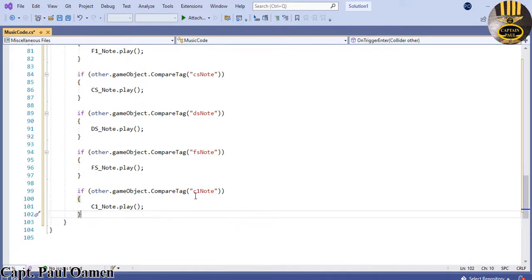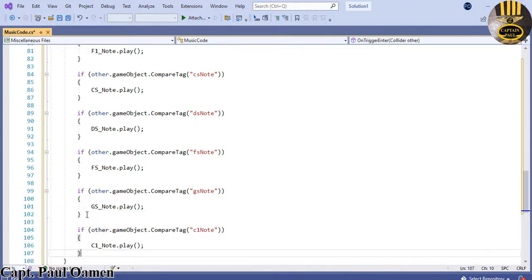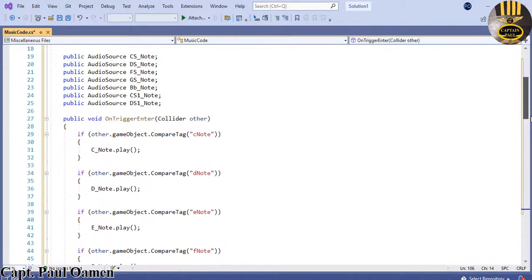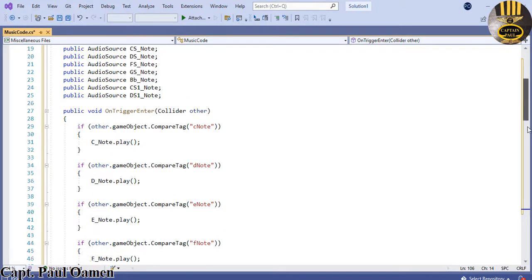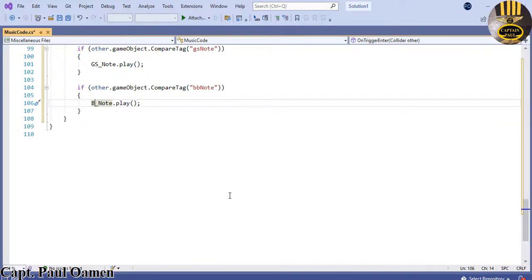Then we have GS, and this will be uppercase GS. Then we have B, uppercase B. I'm just going to put BB in there, and this one will be uppercase B. I think is, let's see the variable there. Yeah, lowercase b, that is it right here, lowercase b. So come right down there.